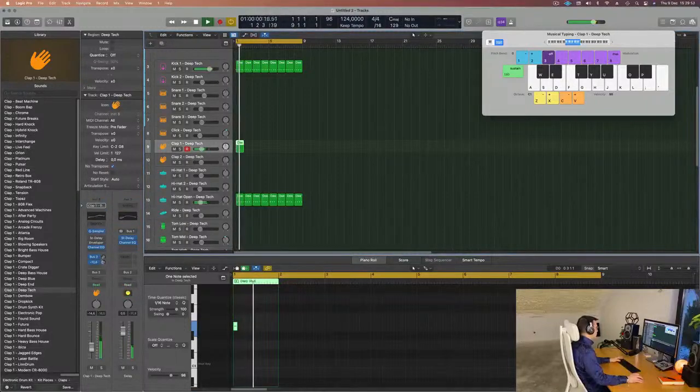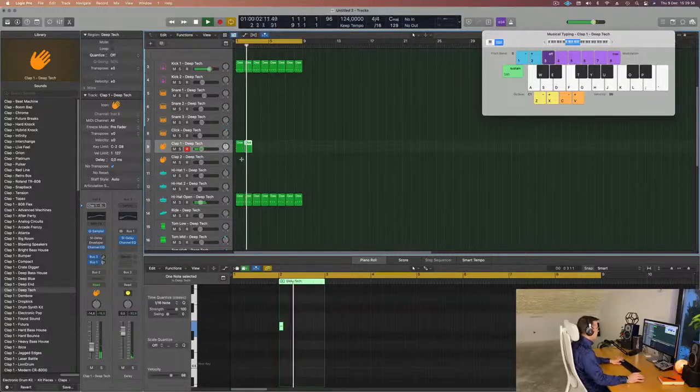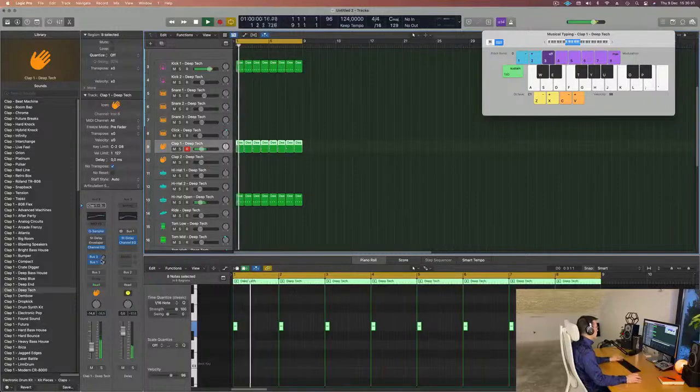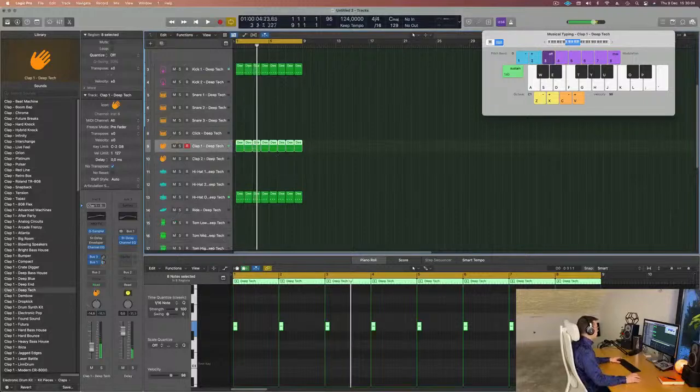So a bit of a clap with the delay here. It's the delay that was already set in Drum Machine Designer, so I don't really do anything much with it. I just put it on.